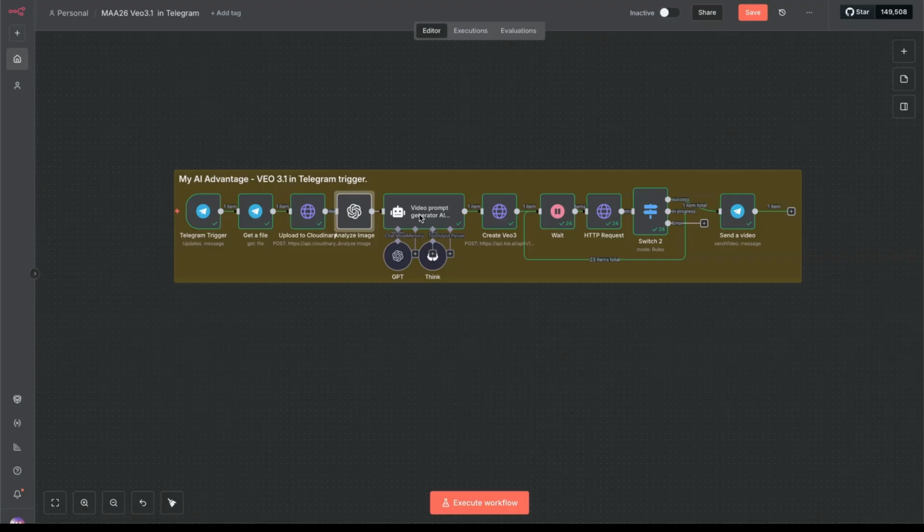Now the AI agent can't see the image that we've got. To give it a description of the image, we'll use this ChatGPT node here, and this is set up to analyze the image. The description that we get from this will then be passed over to the AI agent.